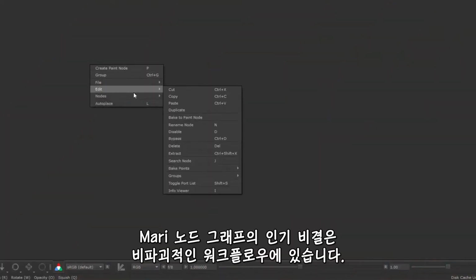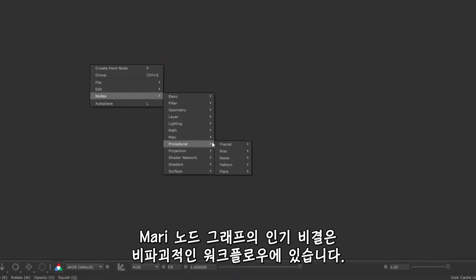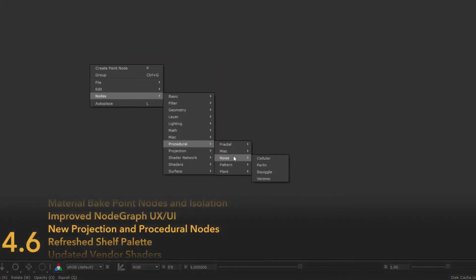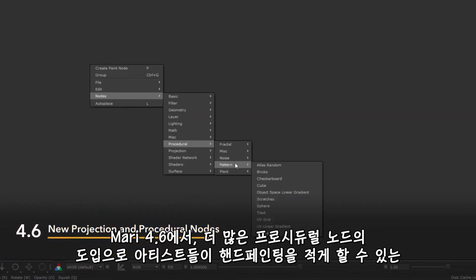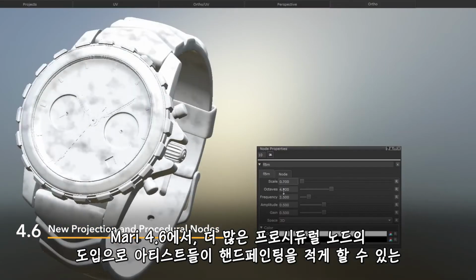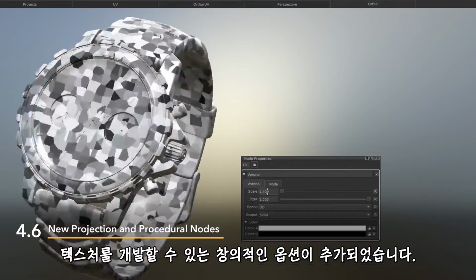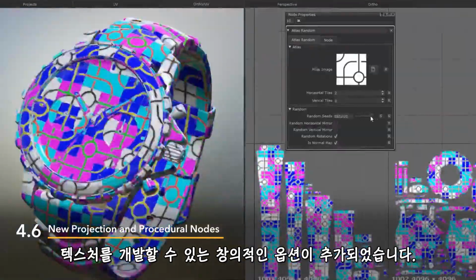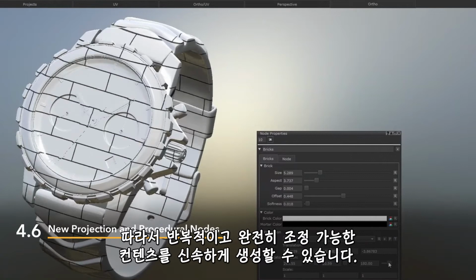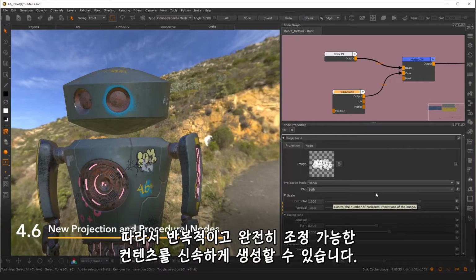The power and popularity of Mari's node graph rests in its non-destructive workflow. In Mari 4.6, the introduction of more procedural nodes opened up added creative options for artists to develop textures that required less manual painting, so they can quickly create iterative, fully adjustable content.